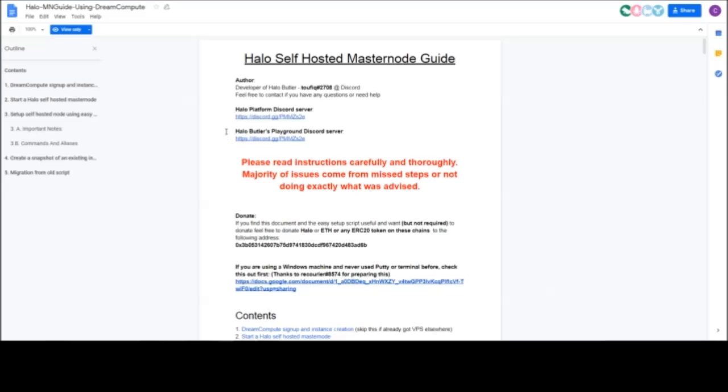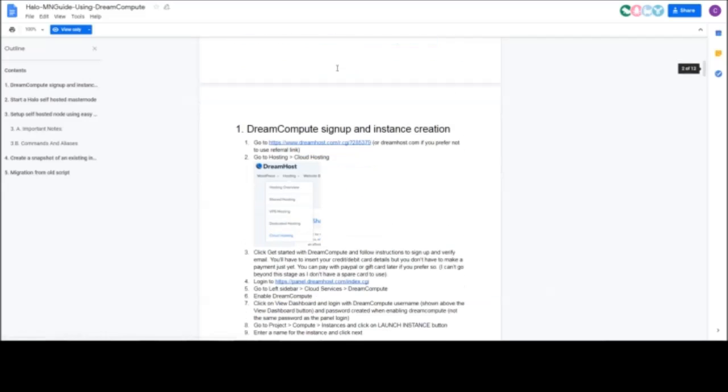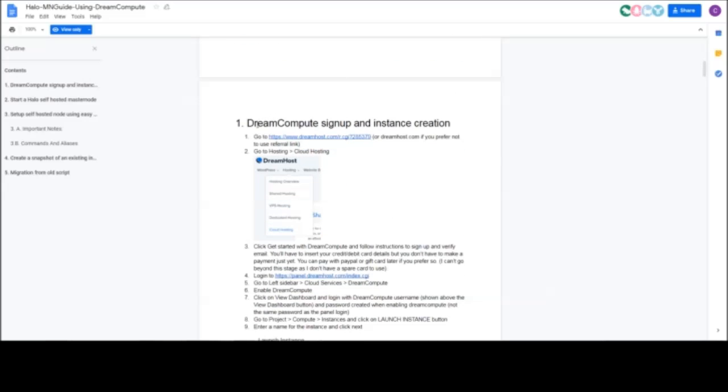One of the first things you're going to do is go to the guide. I've put all the links in the video description down below. The guide is pretty thorough, and if you start on page 2, one of your first steps is going to be going to Dream Compute, because that's who we're going to be using through DreamHost and signing up. And this is his referral link, so it kind of pays back as well. So you're going to follow that, and this will also be in the video, like I mentioned.